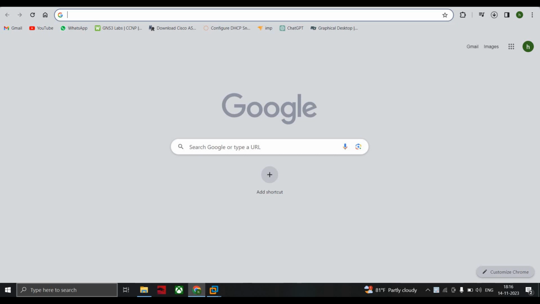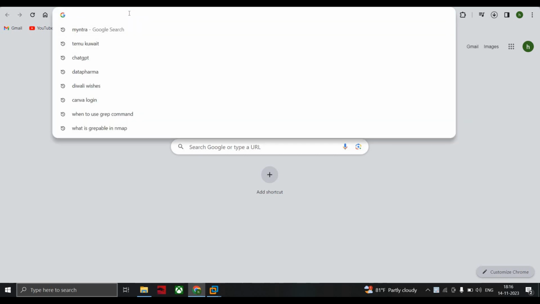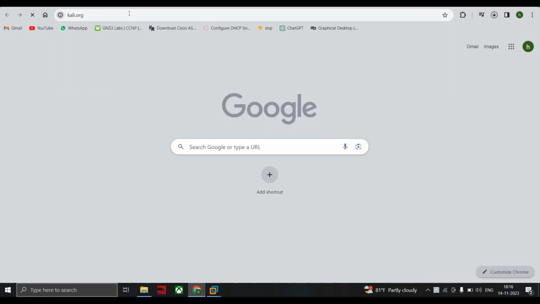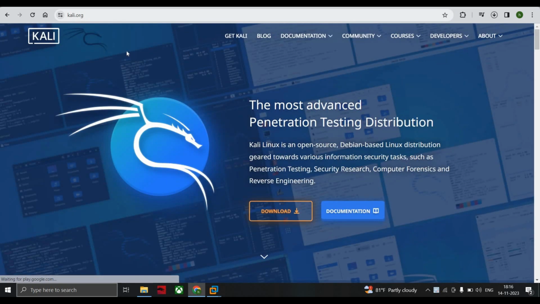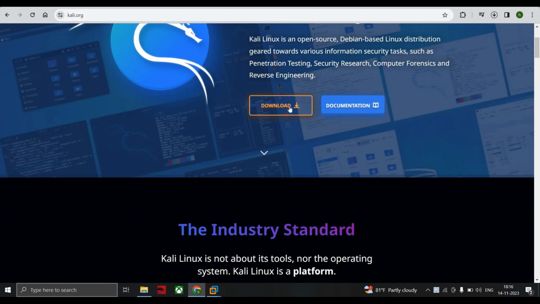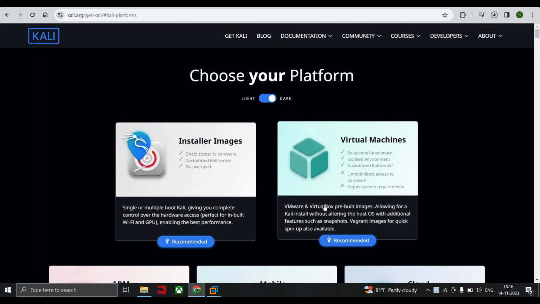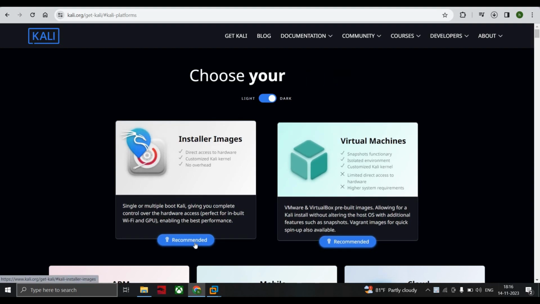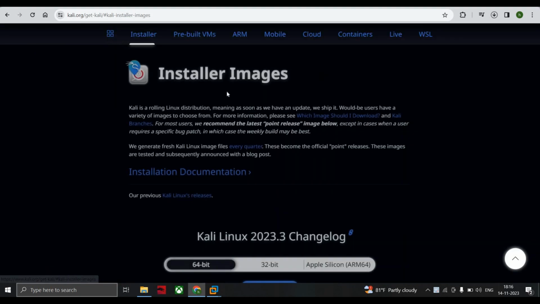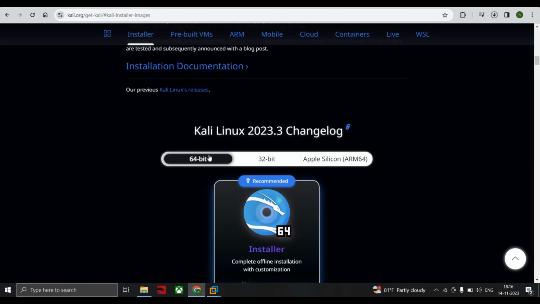Before you start, just go to Google Chrome and type kali.org. Here you will see the dashboard, and you go to downloads. Here you see there are virtual machines and installer images. Click on installer images. Here you can see whether your Windows is 64-bit or 32-bit.